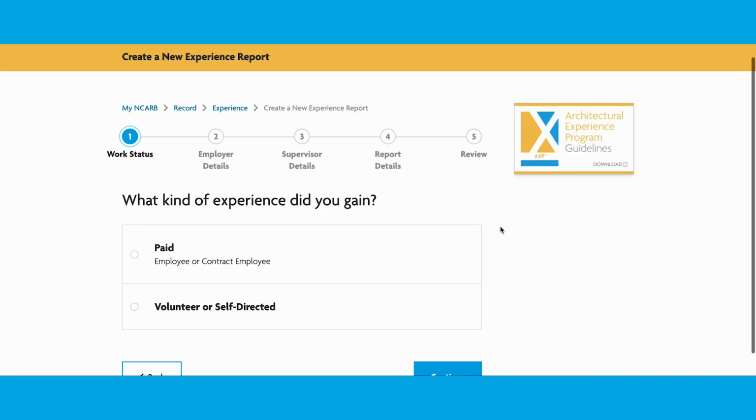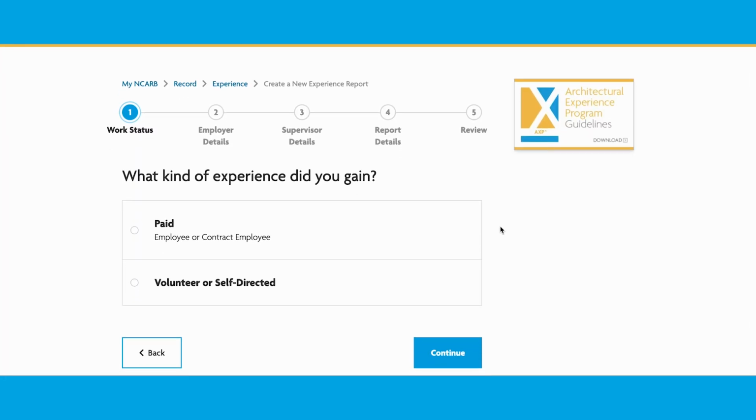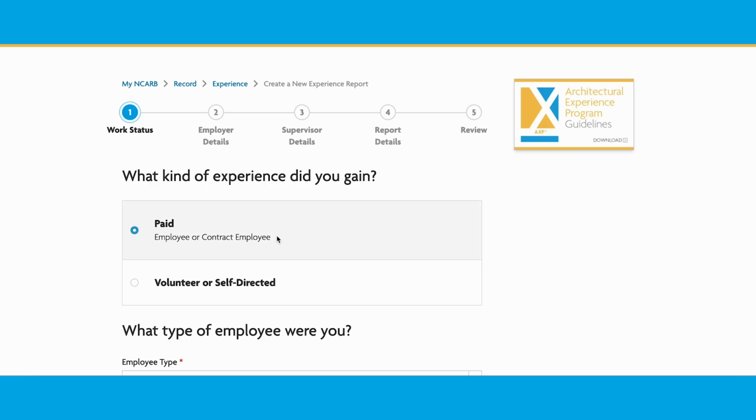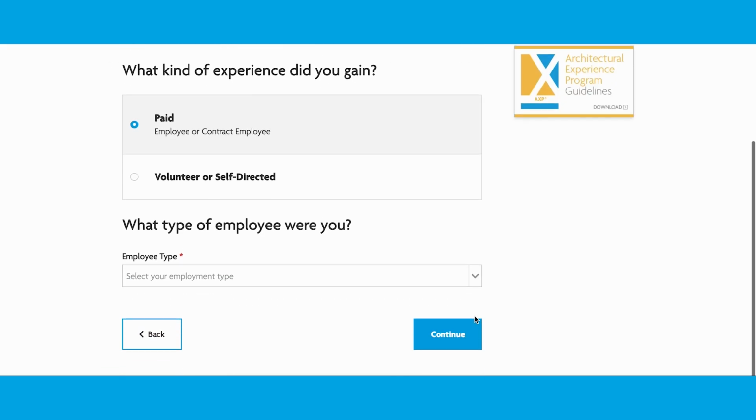Next, indicate if your experience was paid as an employee or contract employee, or volunteer or self-directed. You must be paid to earn experience in setting A, as well as for some experience opportunities in setting O. Select your employee type.